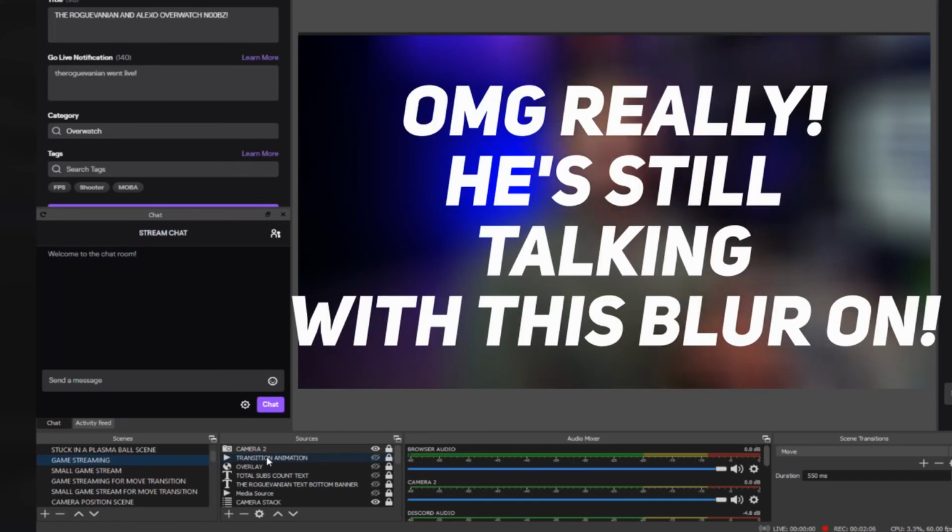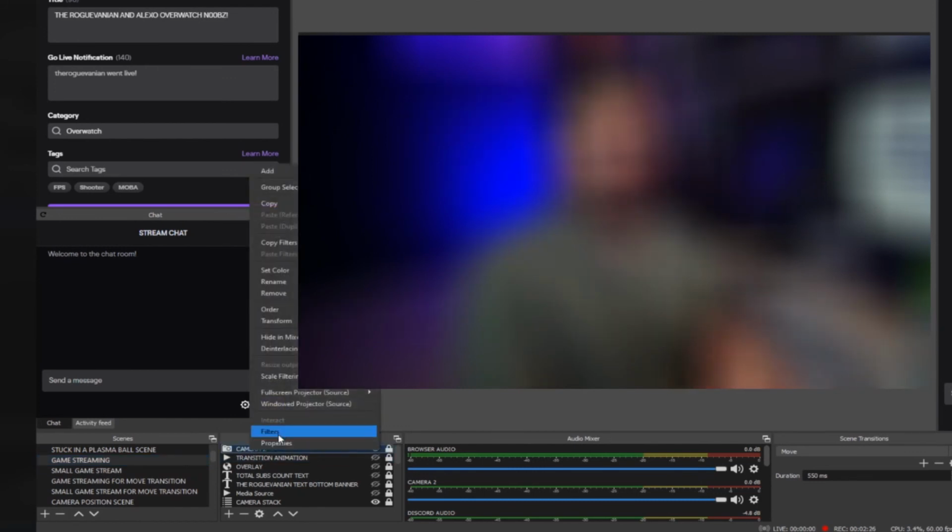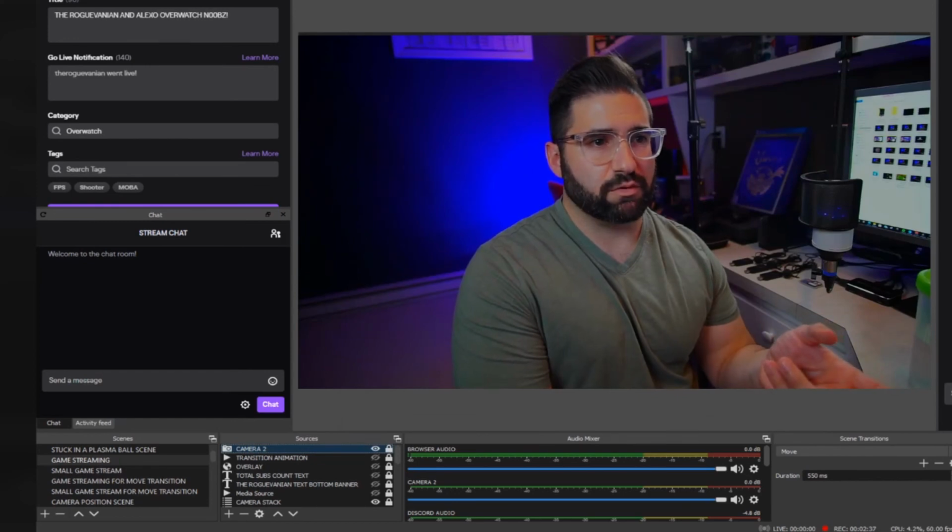One way that we can actually customize our stream a lot better, and we can actually use our camera 2 with a blur effect and also have it without any effects on it, is using a nested scene. I'm going to go back now and I'm going to clear this filter. Now everything's back to normal.